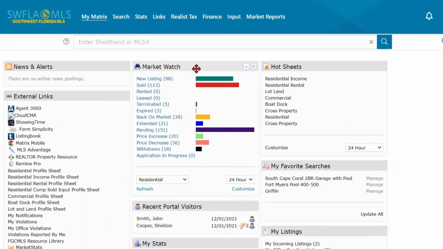Now, the purpose of Market Watch is to be a very broad overview of what's going on in your market area. The system default is set to look at all of the listings in our entire MLS coverage area. That coverage area includes Lee County from, for example, Cape Coral, all the way down the West Coast into the Marco Island area.